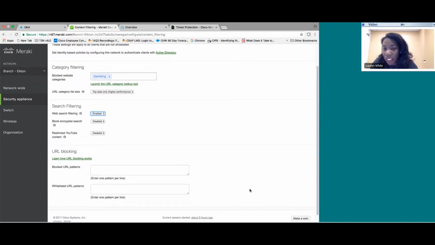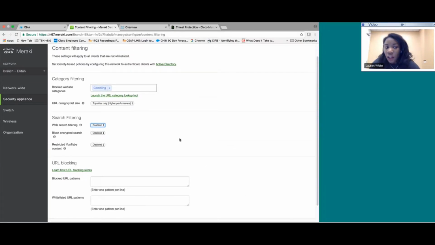And then, of course, you have the ability to go in and whitelist and put in patterns of URLs and HTTP addresses that you don't want users going to. So far, this is our MX appliance from a security perspective, and its innate capabilities, which is security.